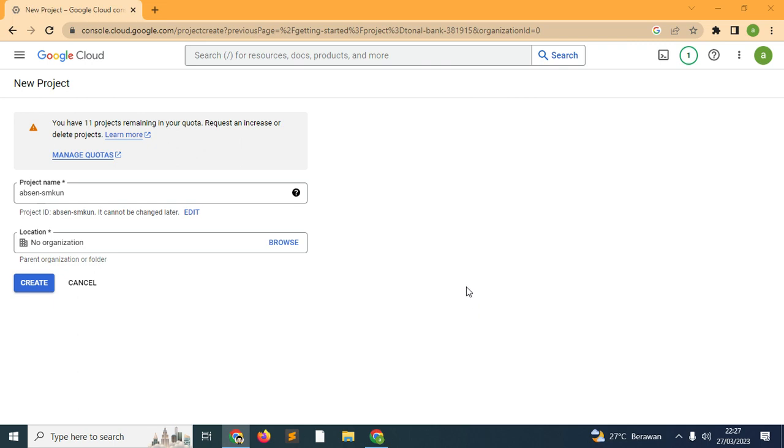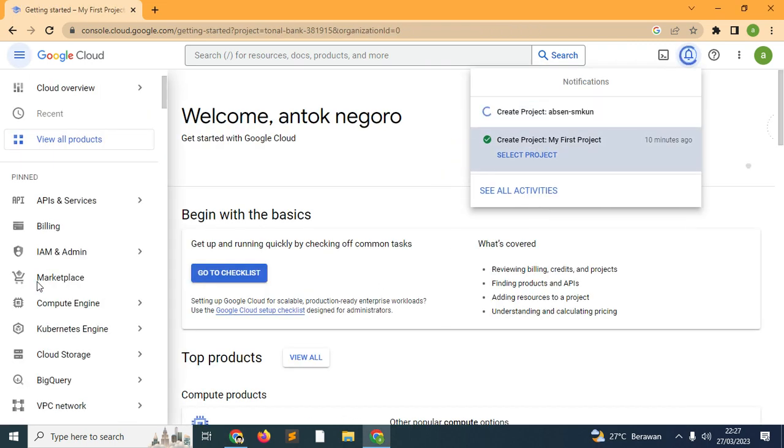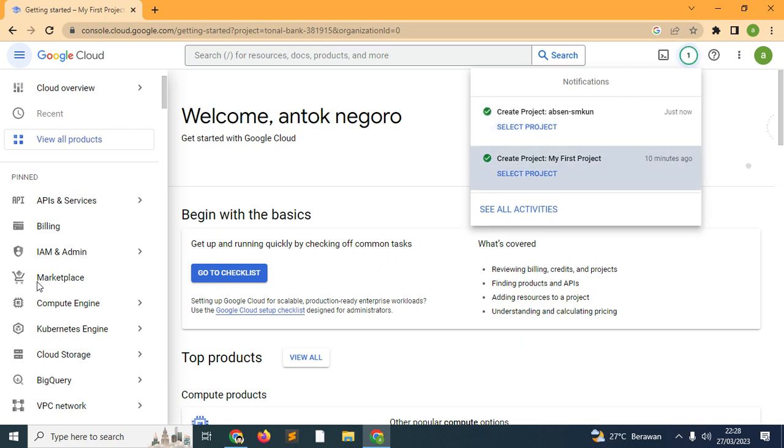and now we wait some seconds until this project is created. Okay, once this project is created, we have to go to the option that says select project. So we click on it, and now we wait a couple of seconds, and now we have to enable Google Drive. So to do that, we have to go to the left panel.